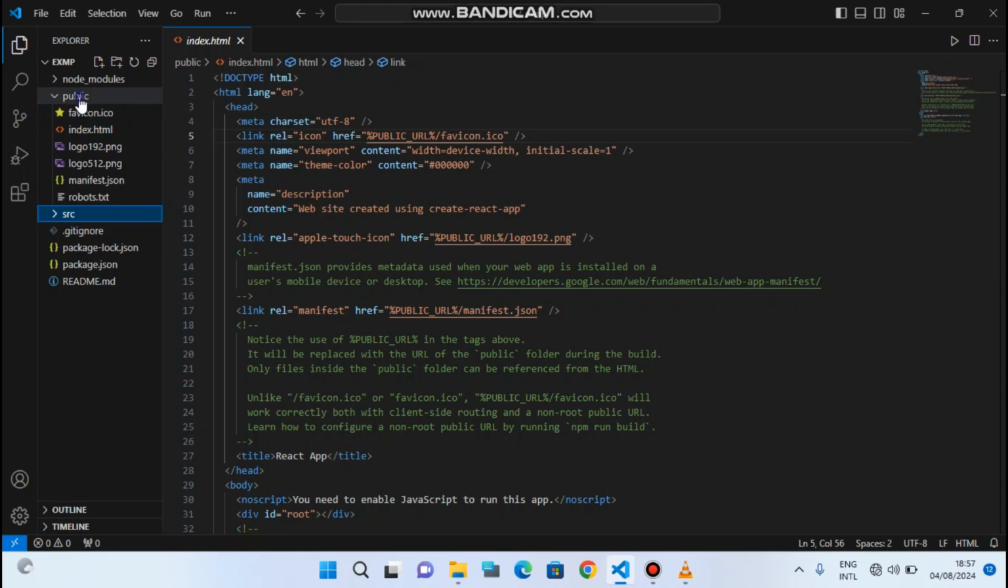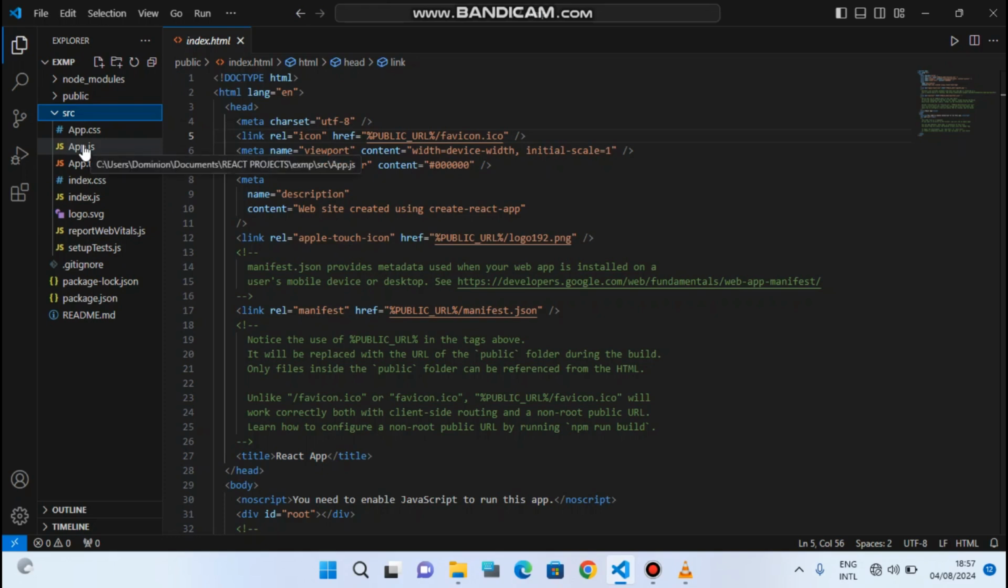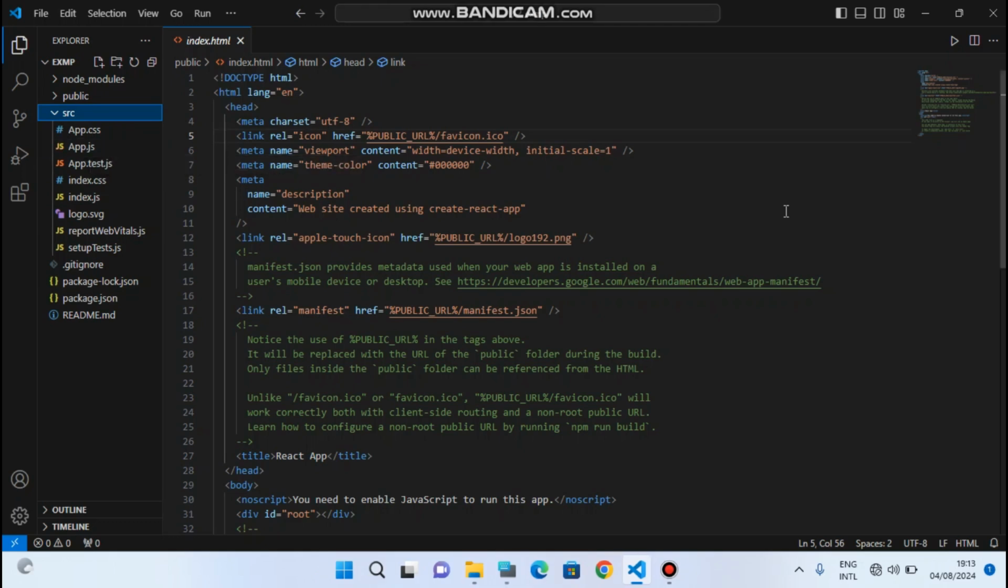Now let's understand the content of the src or source folder. This folder contains all the essential component files required to ensure that the React app functions. As a React developer, you will be spending most of your time in this folder, so let's get a little bit more familiar with some of these files now.